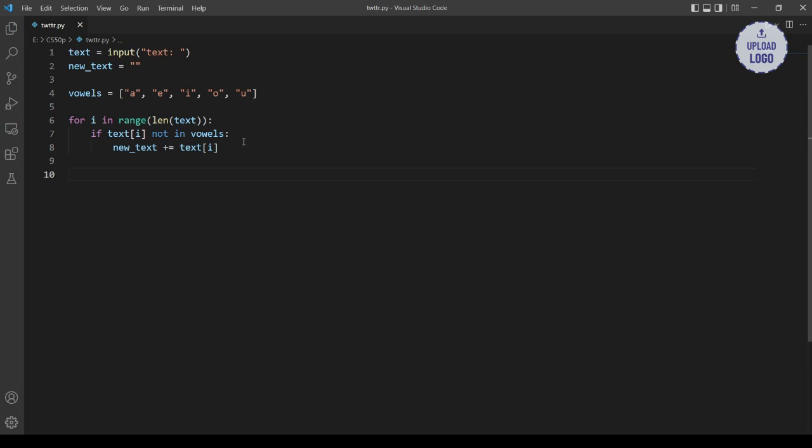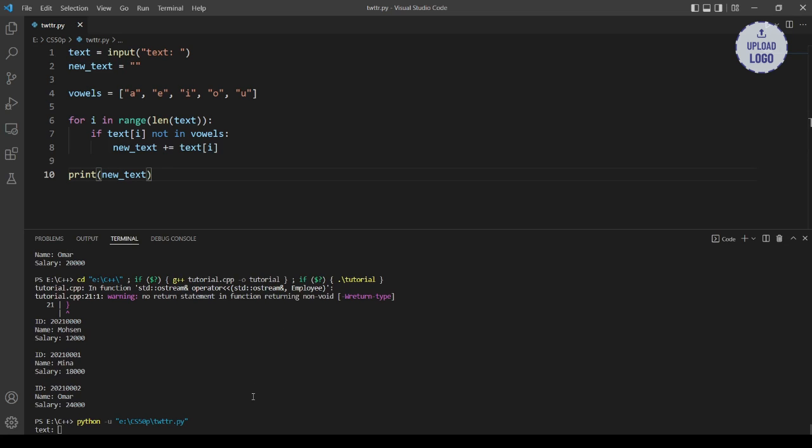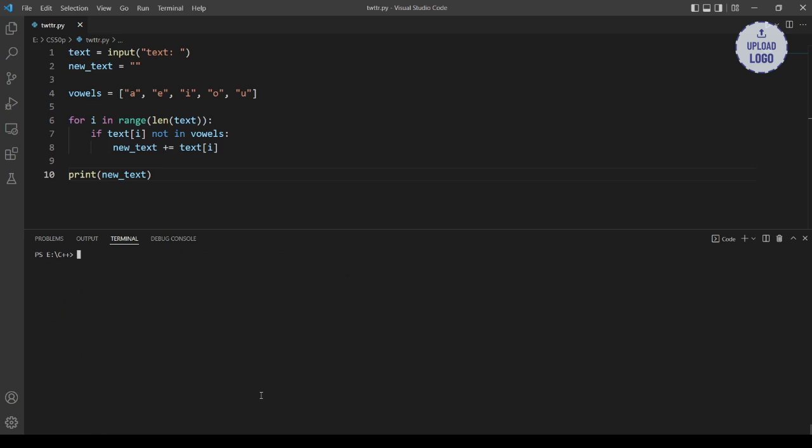Okay, let's print out the new variable and see if everything is working. Let's run the program and try. Okay, let's clear the terminal first. Okay, let's run the program again. Yeah, let's try hello with some letters uppercased. Okay, let's see.